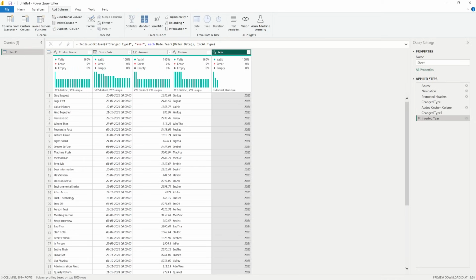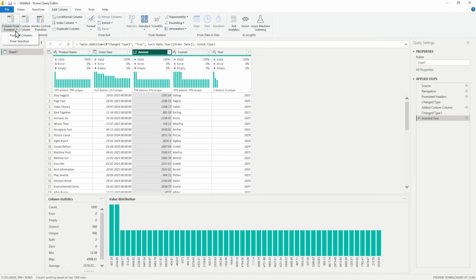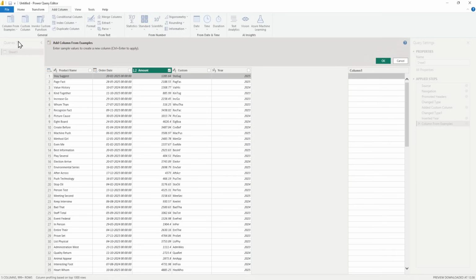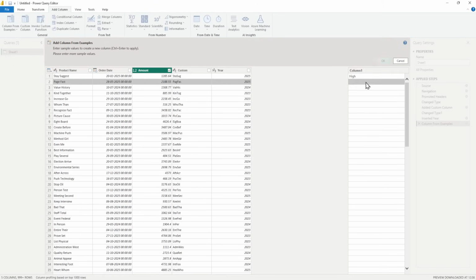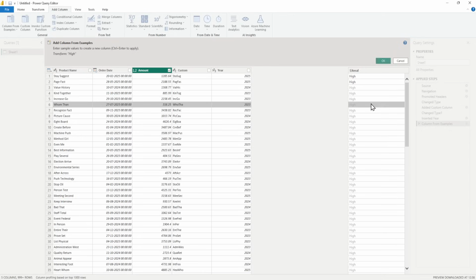So what I will do is I will again go and add column from example. This time I'll go with selection. First I'll select this column amount, and then I'll go with column from example from selection. Once I'm there, I'll just write down high, because this is already more than 1,000. It will look for the second one. This is also high. And then it will write down high for each one of them.